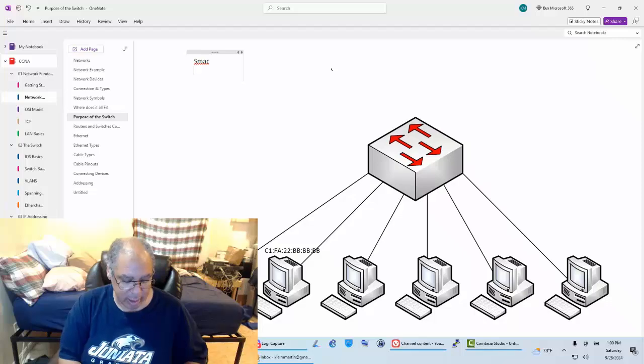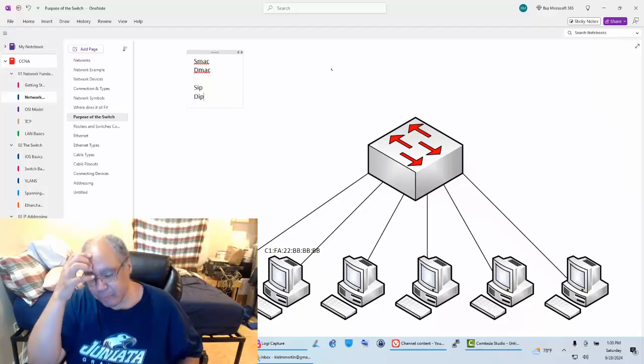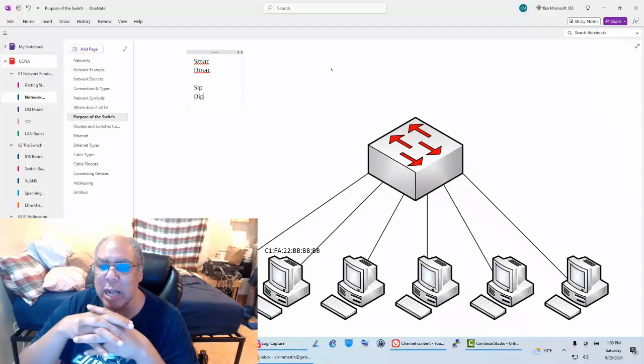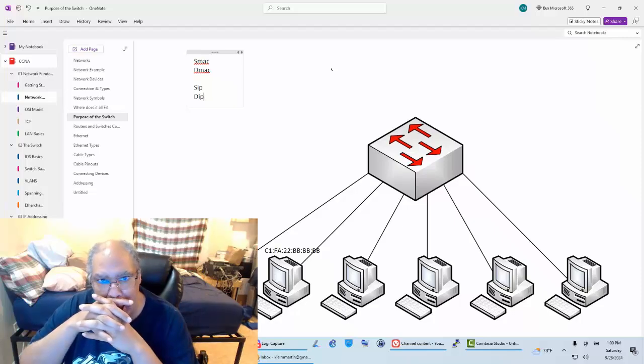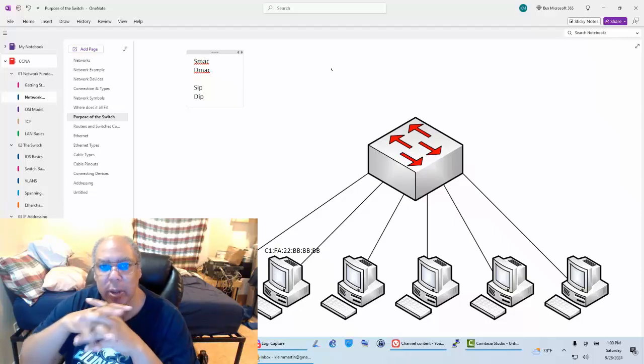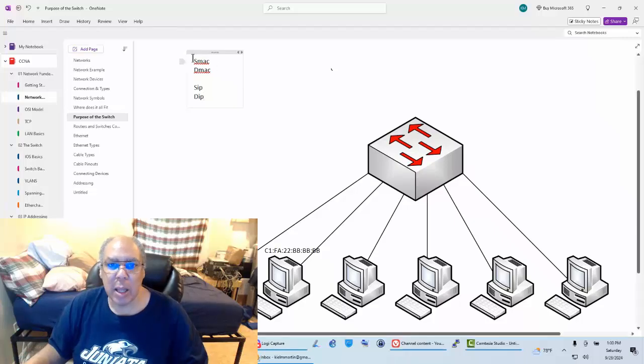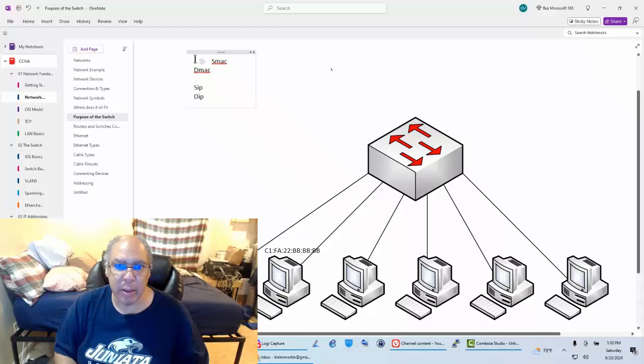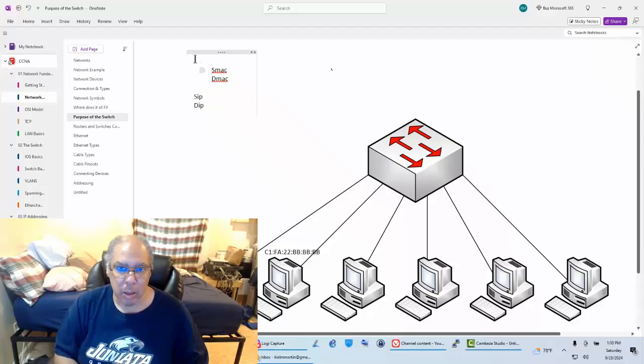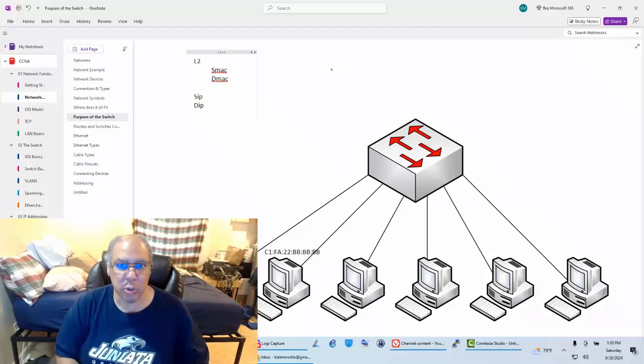source IP and destination IP. Meaning, if we were just using IPX protocol, which doesn't use IP addresses, all we would need is a source MAC address and destination MAC address. When we get to the OSI model, you're going to learn what these layers are. Source and destination MAC are layer 2.